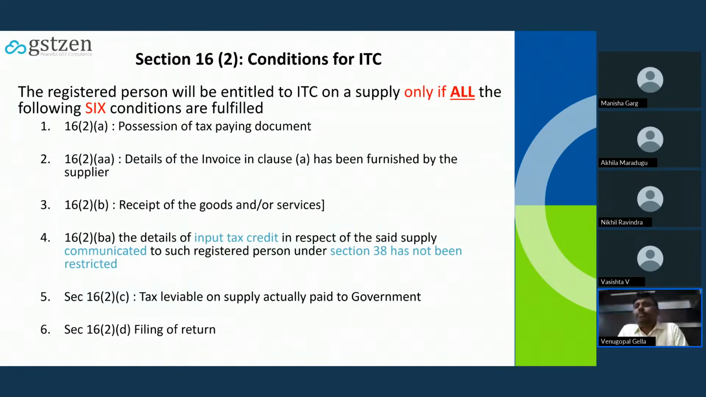Now there are 6 conditions followed by 3 provisos. What are the conditions? First, 16 subsection 2A, you need to have an invoice, a tax paying document. Then 2AA, which has been introduced later, where this invoice is there, but the invoice should have been furnished by the supplier. So he should have reported it in GSTR1. Then 16.2B, you should have received the goods.